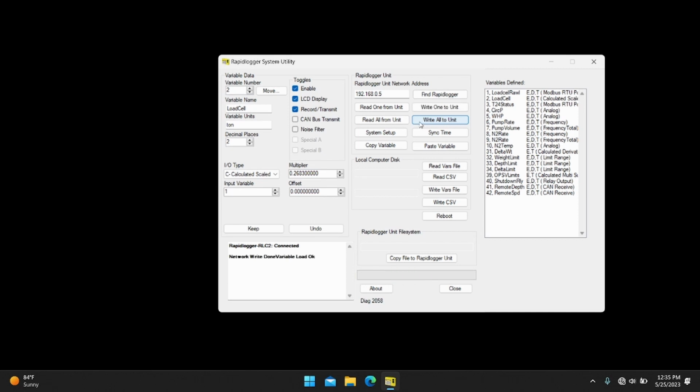back to the RapidLogger. If the time on the RapidLogger is not correct, either due to an old or replaced internal battery, you can correct the time by clicking on the Sync Time button. When you have made all of your changes, you can exit the RapidLogger system utility by clicking on the Close button.